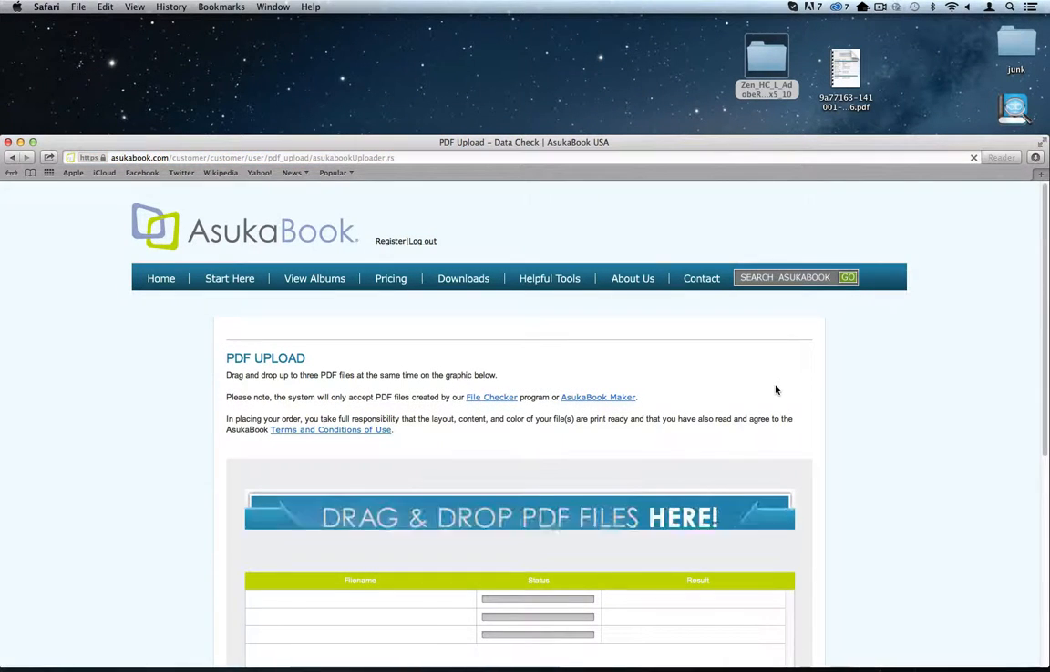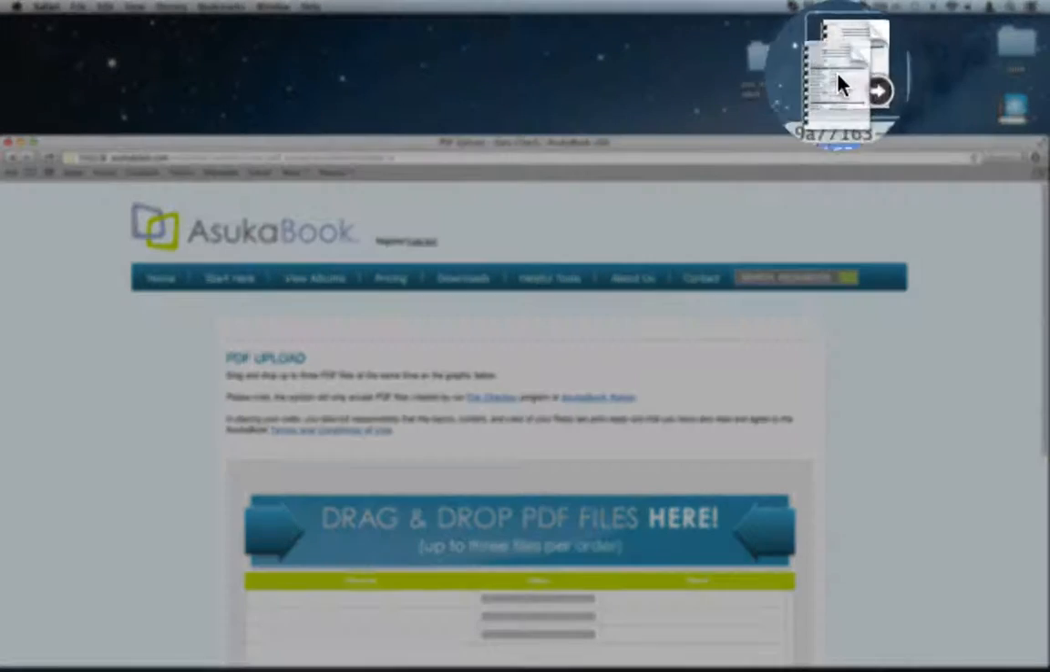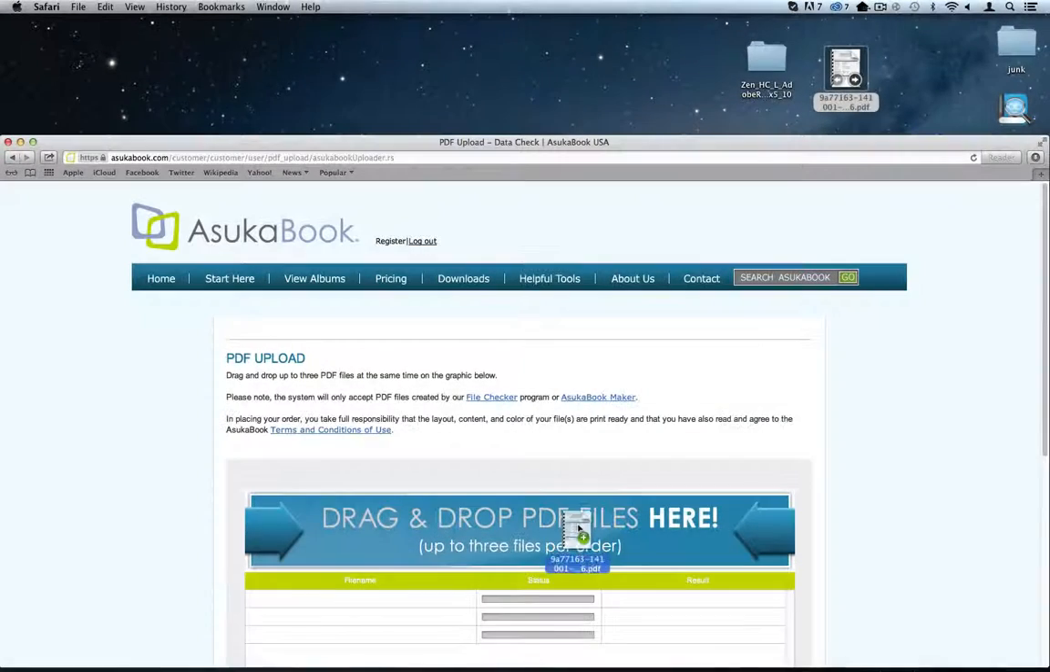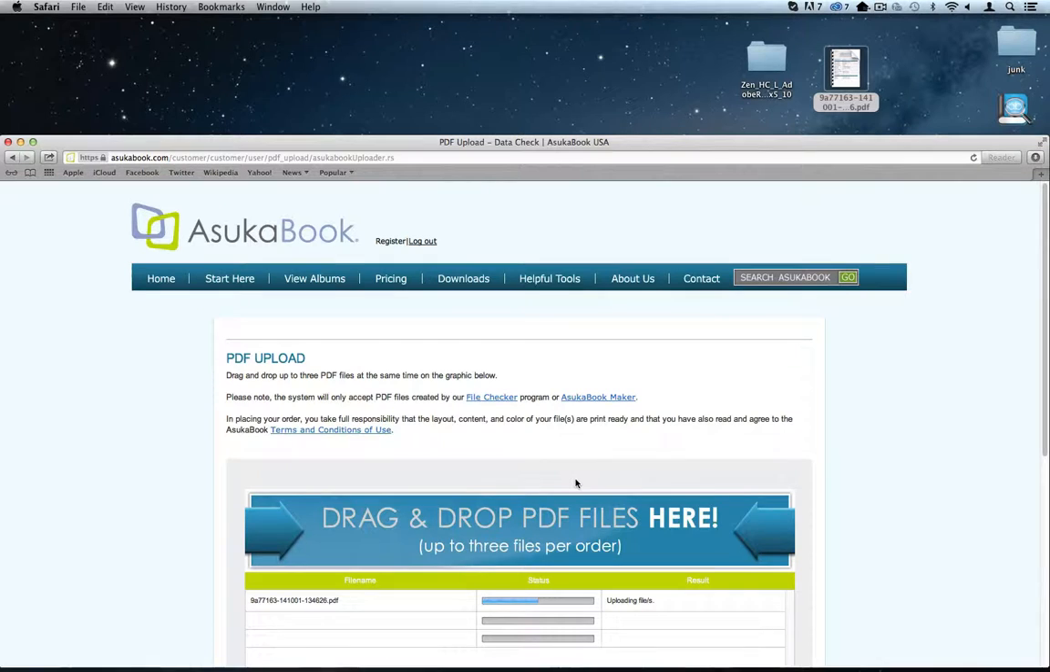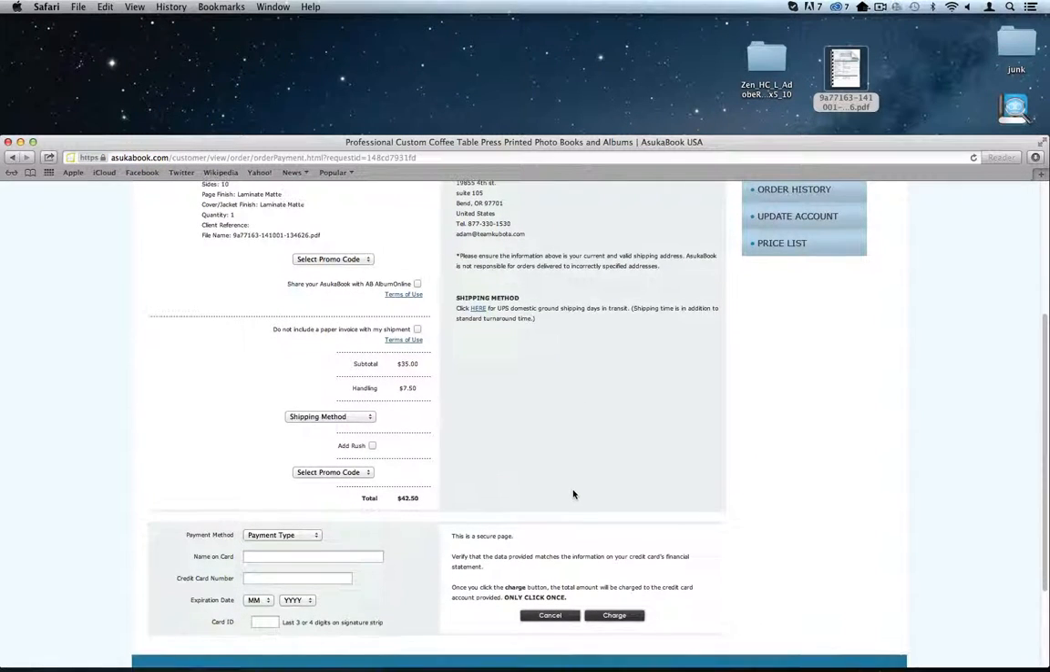It'll bring up this next screen here where you can drag and drop your files. Simply select your PDF, drag it, and drop it onto that blue bar there. It'll finish uploading, and just like that, you enter in your payment information, and you're all good to go.